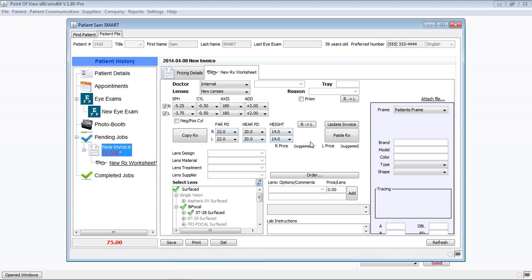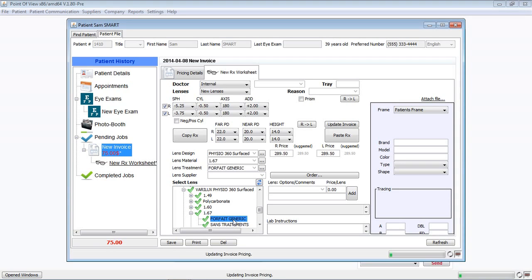Now we need to select the lenses for this prescription. Wink makes this process effortless and error-free. In essence, Wink has pre-selected the lenses my labs can provide based on the prescription we entered above. So now all I have to do is select it from the list. I'll start by selecting the lens design. Then the material, and finally the coating.